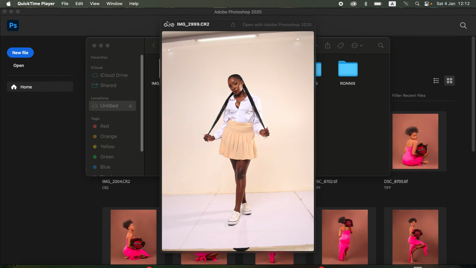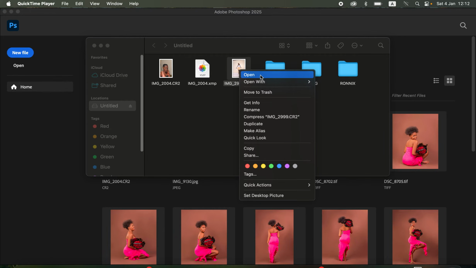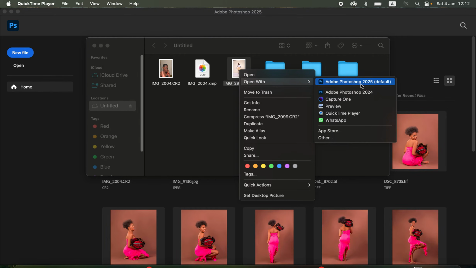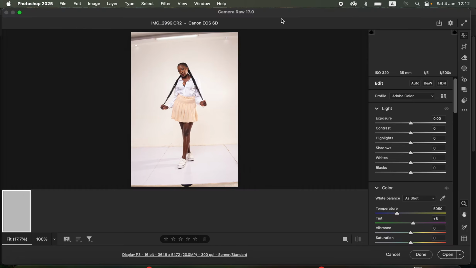So you can see the image that we're going to be editing in this tutorial. Just come and close this, and to open up a raw image in Photoshop, you can either drag and drop the image into Photoshop, or simply right click and come to open with and choose the Photoshop version that you want to use to edit your photo. As soon as you open up a raw image in Photoshop, it is going to automatically open up the camera raw filter.